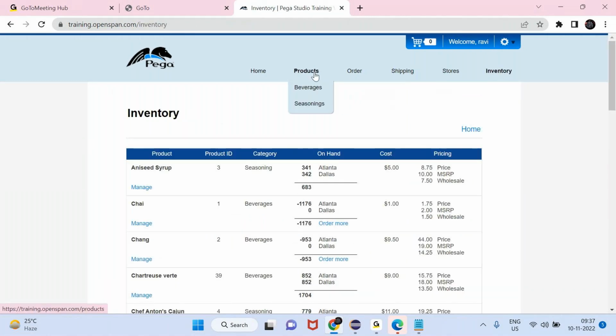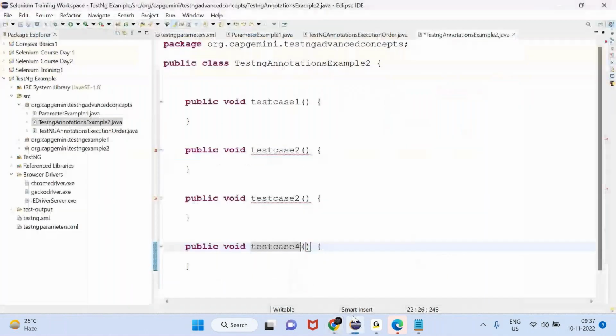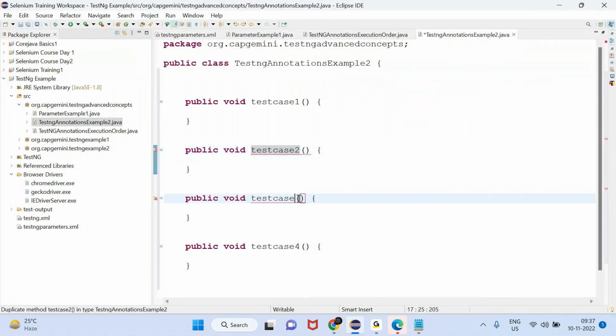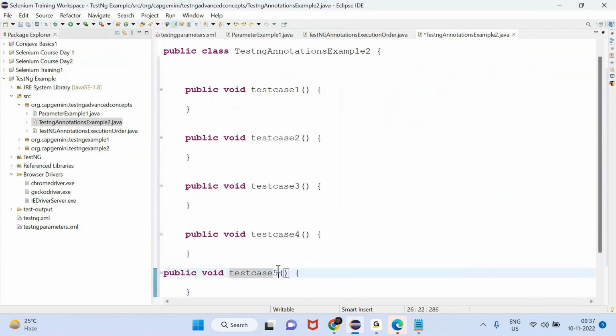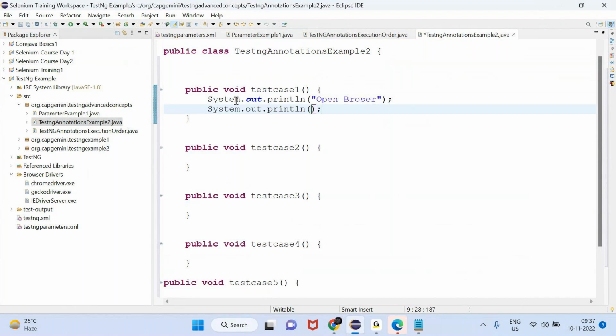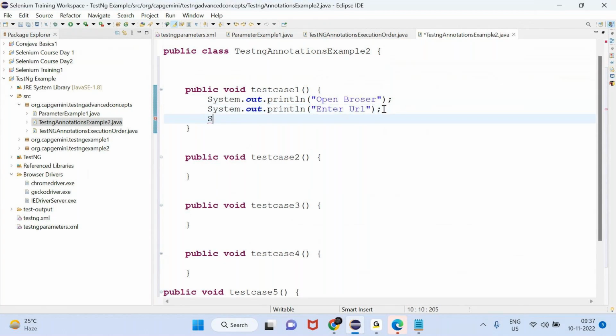Let's take five test cases: 1, 2, 3, 4, 5. Products, order, shipping, stores, inventory. These are the five test cases. You notice one thing: login is common for the five test cases. I'm not writing the code. First, try to understand. Open browser, then enter URL, login. This login is common to all test cases.